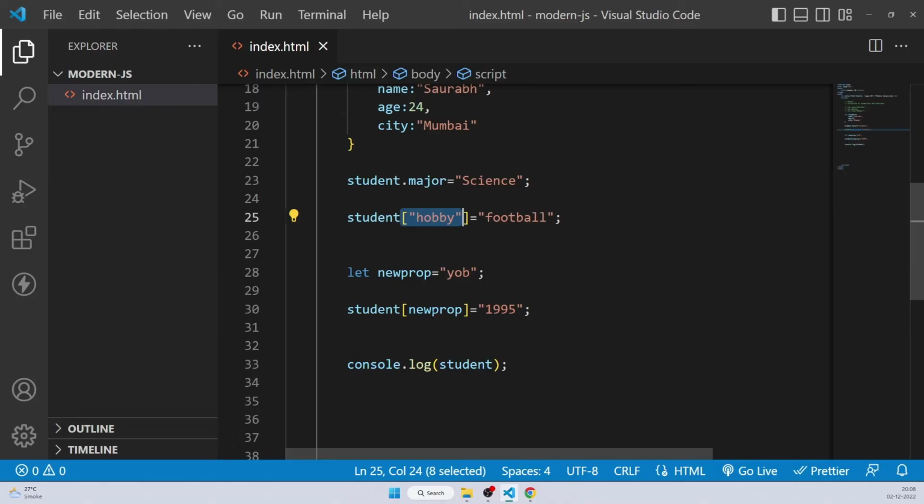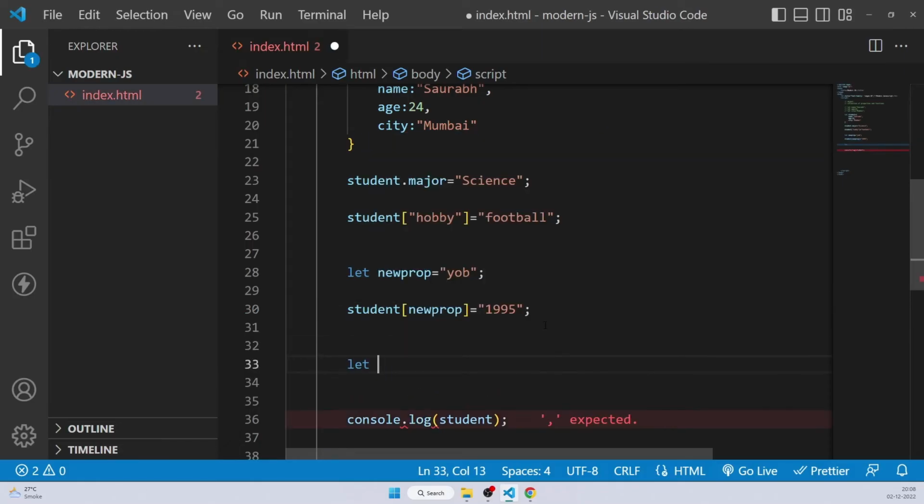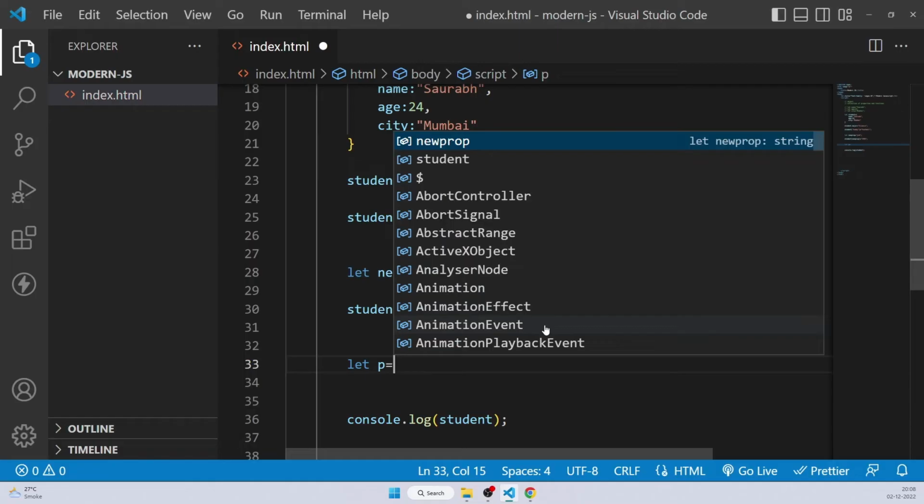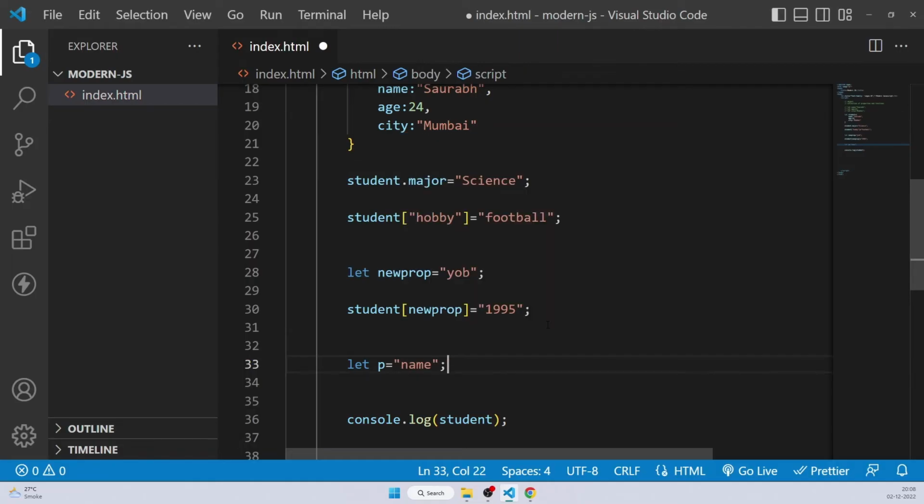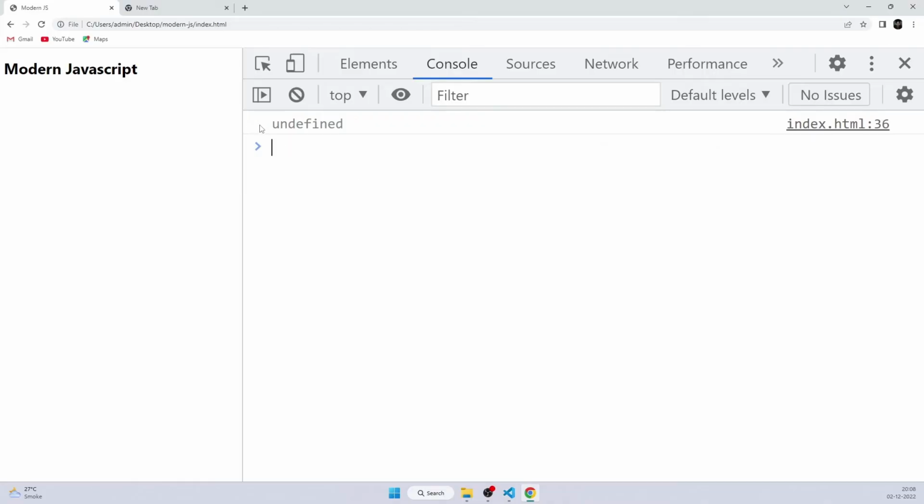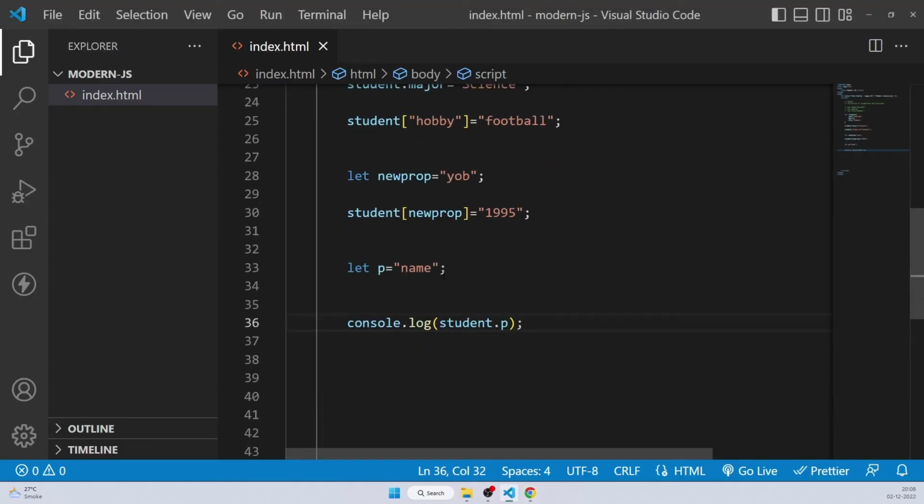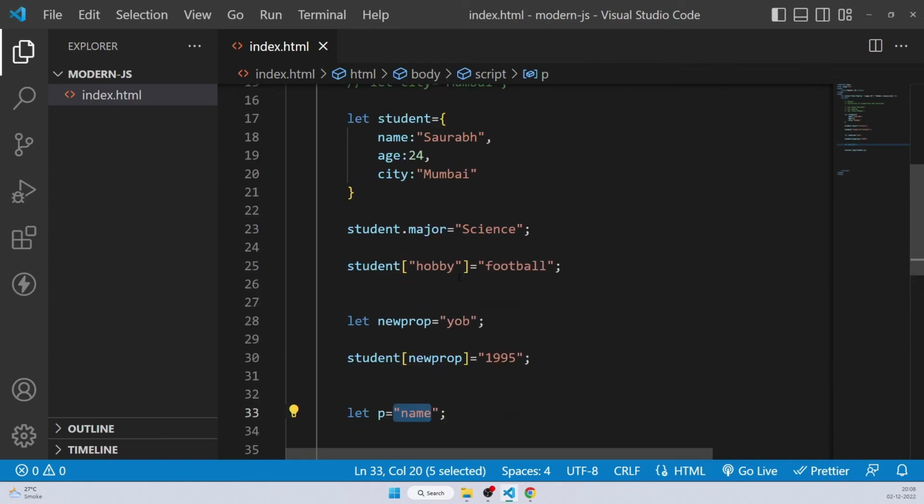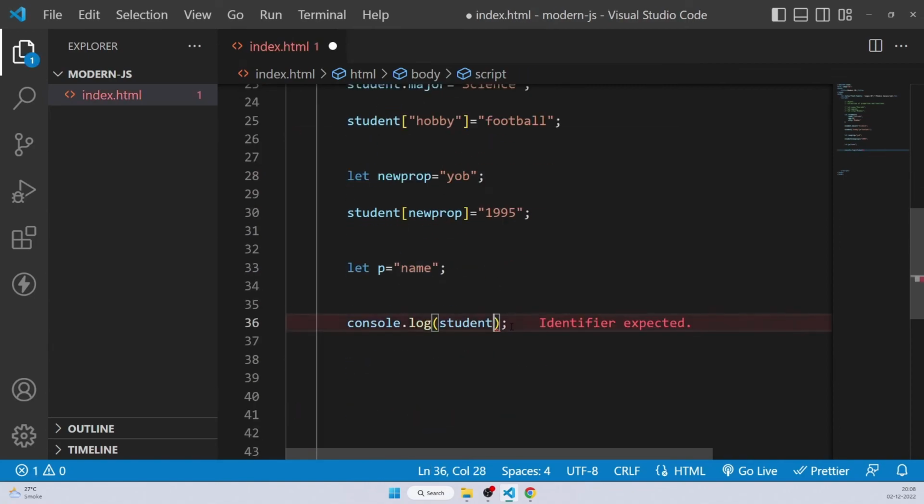And the same goes while accessing, not only while adding. While accessing, if your properties are coming from somewhere else, for example, let me show you. So let's say I have a variable called p, just giving any name right now, and inside that I have stored name. So if I do student.p, you'll see it will try to see if there is a property called p, and in this case you should get undefined because there's no property called p. But actually your p is holding name and you want to access name, so you cannot use dot notation, you have to go for bracket notation. And see that now?